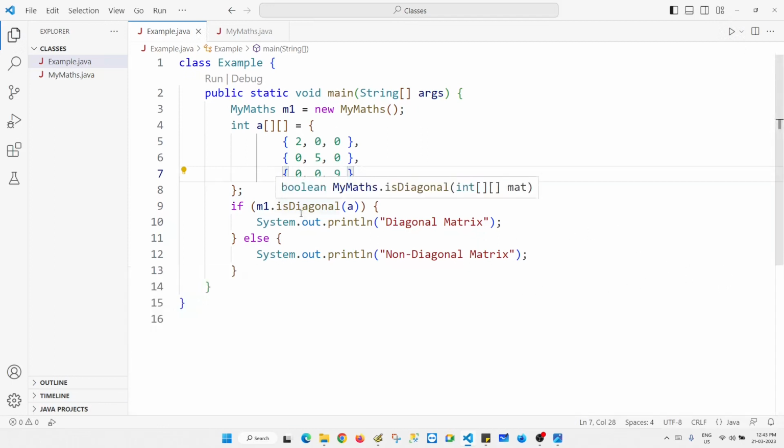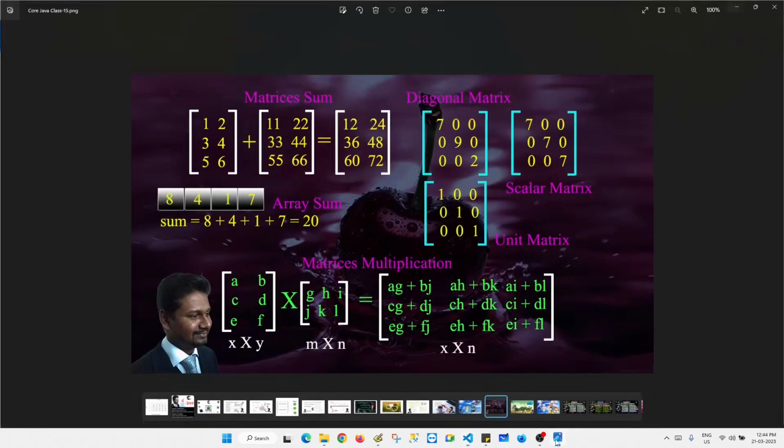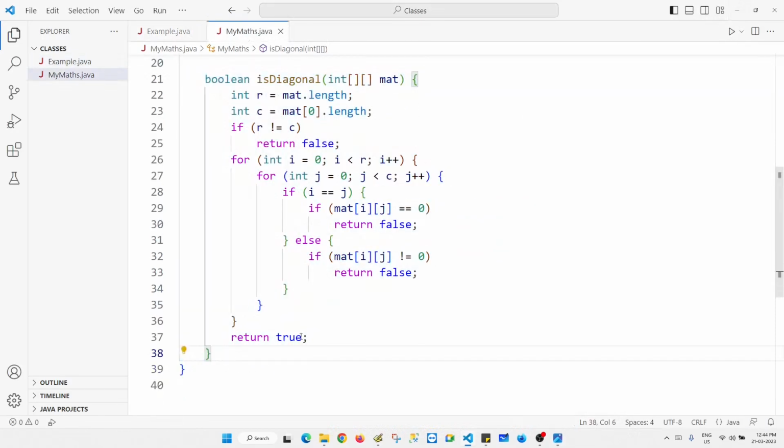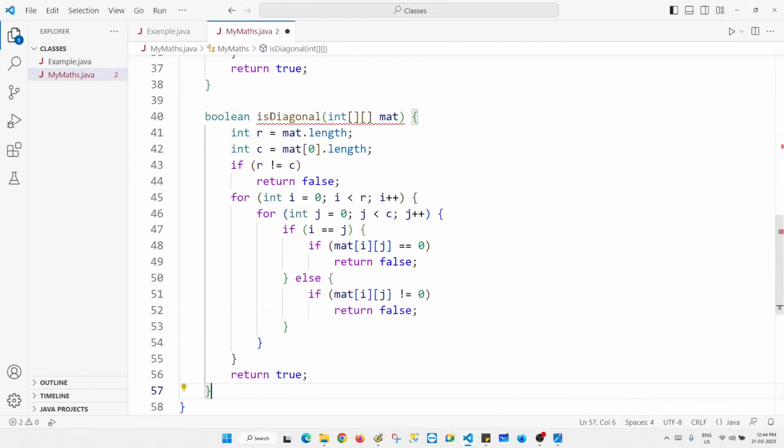If you make slight changes, we can write the method for scalar matrix and unit matrix checking. In a scalar matrix, the diagonal elements should be the same number. So the first rule is that it should be a diagonal matrix, and the diagonal elements should be the same. So we will copy paste and check how to write a method to check the scalar matrix. So giving the name as scalar. All scalar matrices are diagonal matrices, but not all diagonal matrices are scalar.